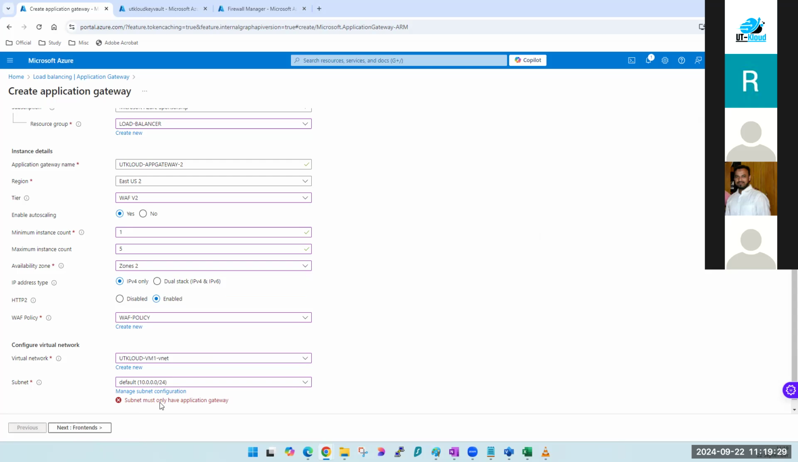So we have the exact same condition with the slightest difference. Here we need a dedicated subnet that can have nothing other than your application gateway. However, it doesn't have any naming convention. I have named it app gateway, but you can name it whatever you want. It has to be dedicated. If I create an app gateway subnet and install a virtual machine in it, and then try to use that subnet here, you will not be able to do it. Got it, guys?